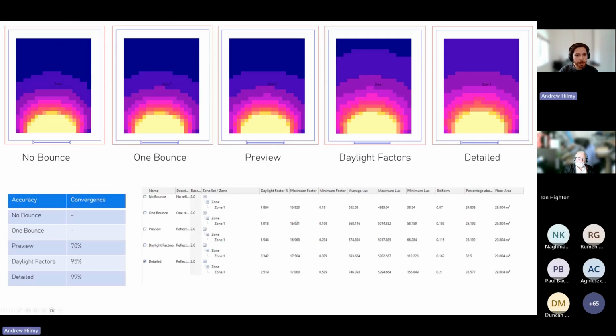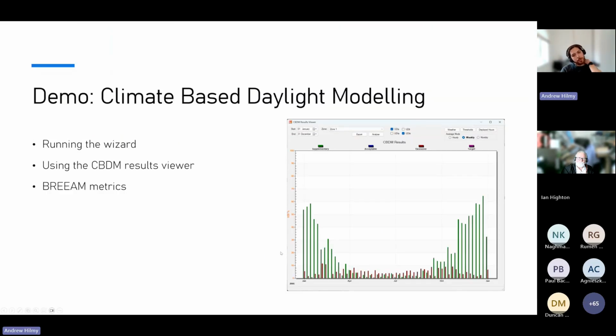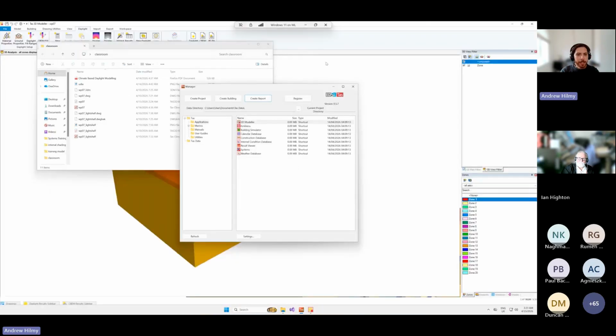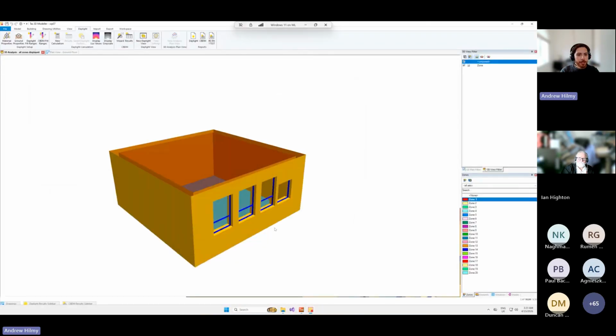So if I hop back to my PowerPoint, next I'll show you climate-based daylight modeling, which was the next evolution, and our CBDM results viewer. That one's quite a handy tool that not a lot of people seem to know about or seem to use that widely, but I find that one very valuable. So for that demonstration, I'll use this model here.